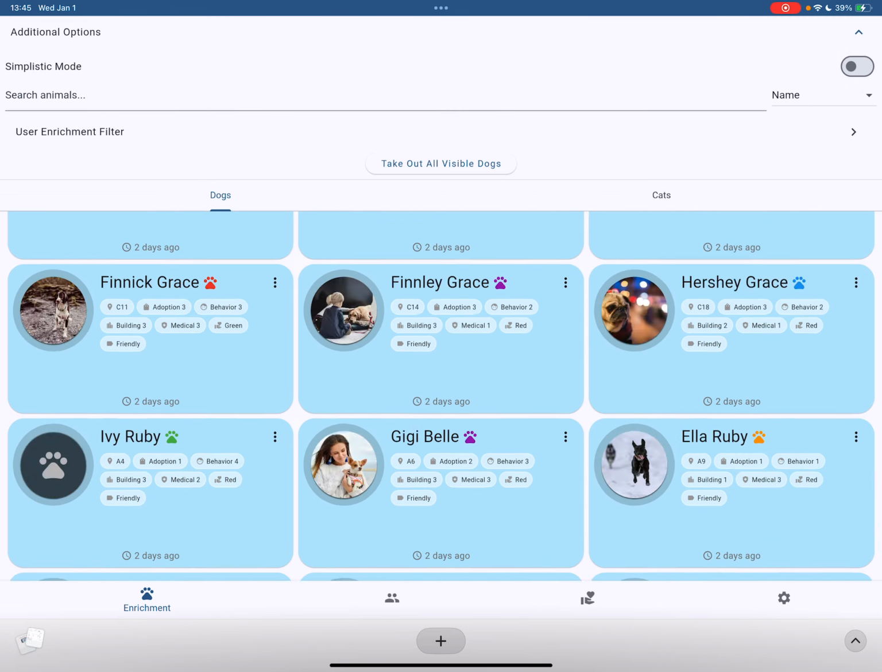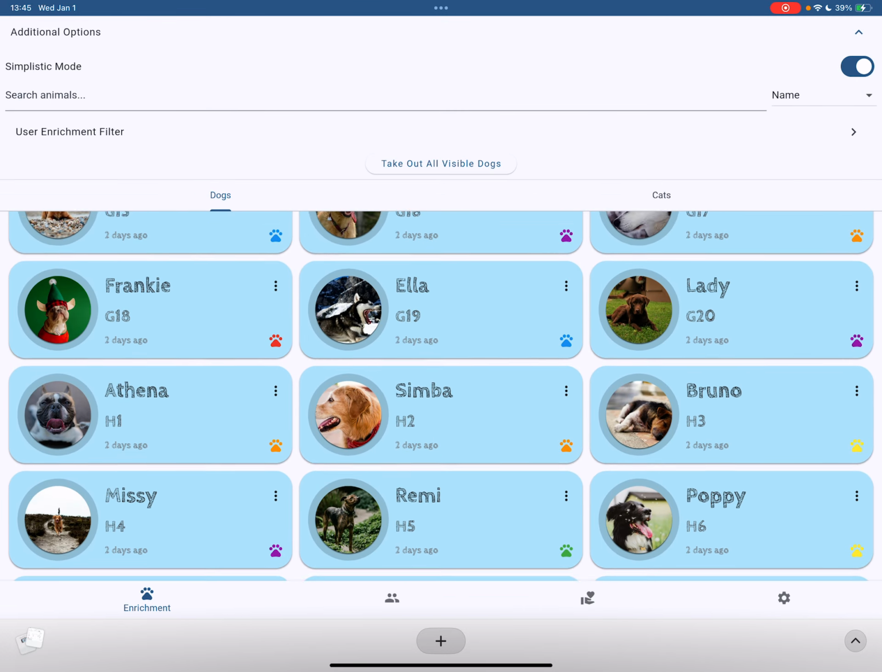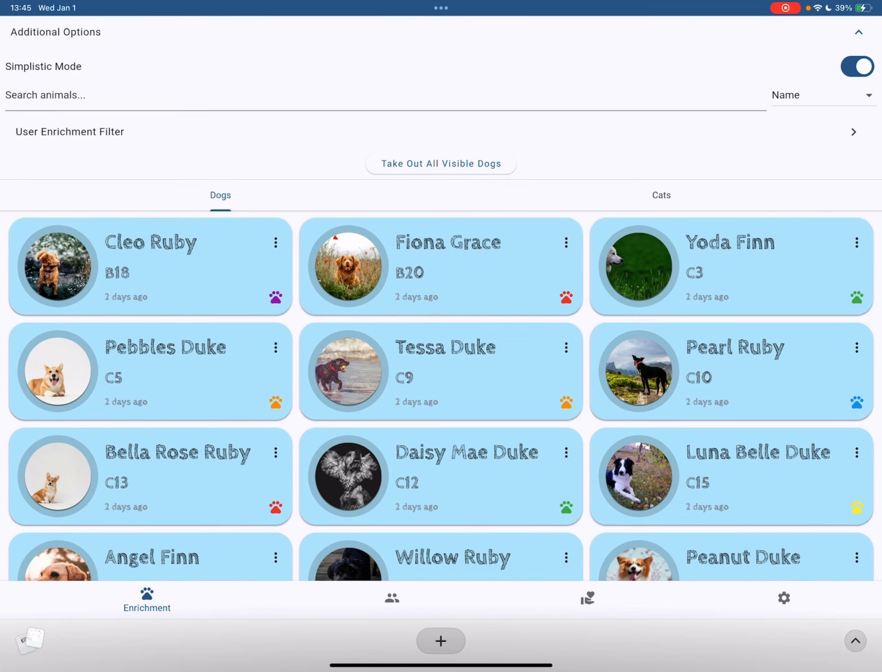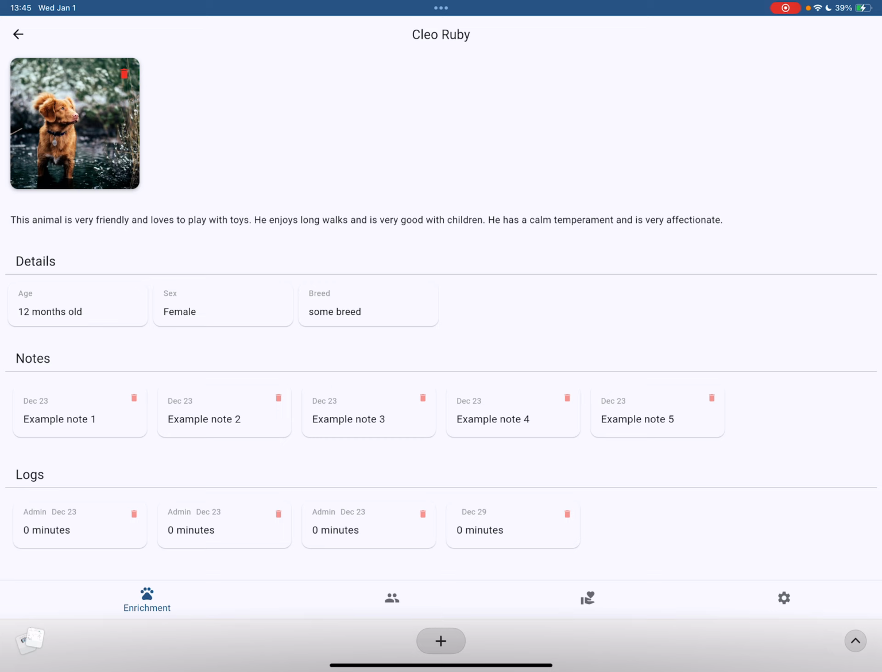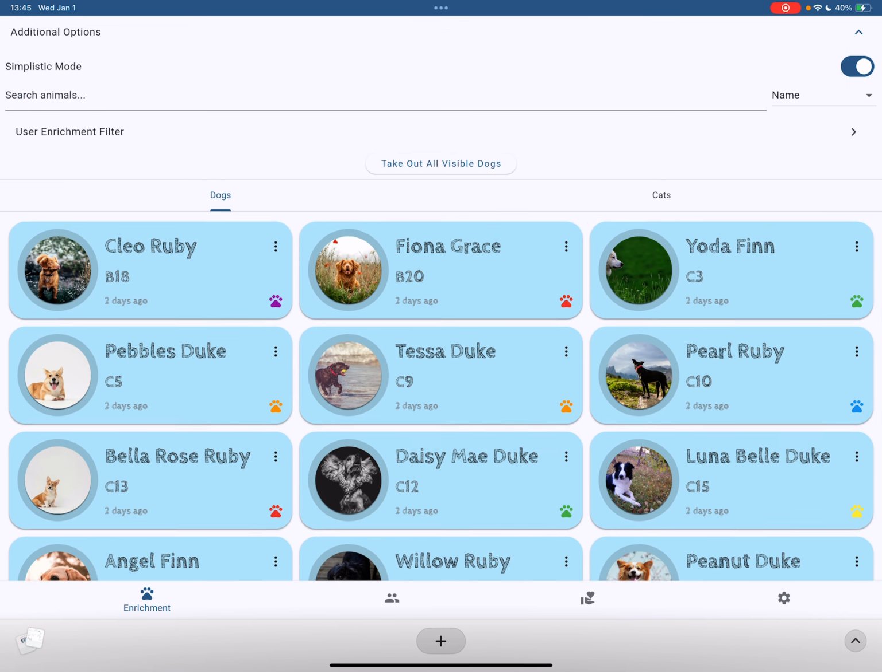So I'm going to go back to simplistic mode to show you some other stuff. When you click on details for an animal, right now you can see that I can delete the photo, any of the notes, or any of the logs. This is only because I'm logged in as an admin, but you can change it in settings so that if other people are using your iPad or device or whatever, they won't be able to delete any information. And I'll show you how to do that later.